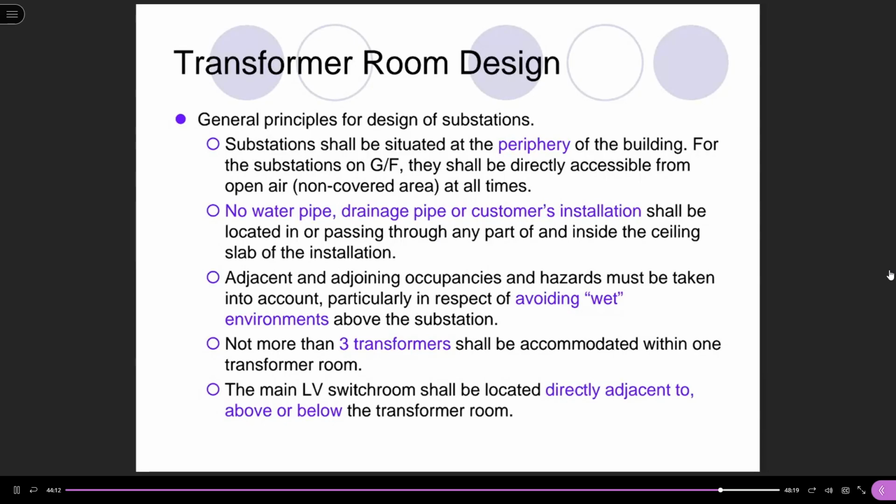Adjacent and adjoining occupancies and hazards must be taken into account, particularly in respect of avoiding wet environment. So near, surrounding the transformer room, above it should not be any plant rooms or rooms associated with water. Not more than 3 transformers shall be accommodated within one transformer room. So each transformer room can only house up to 3 transformers. So what if you have 4, then 2 plus 2, or 3 plus 1, but not 4 transformers in the same room.